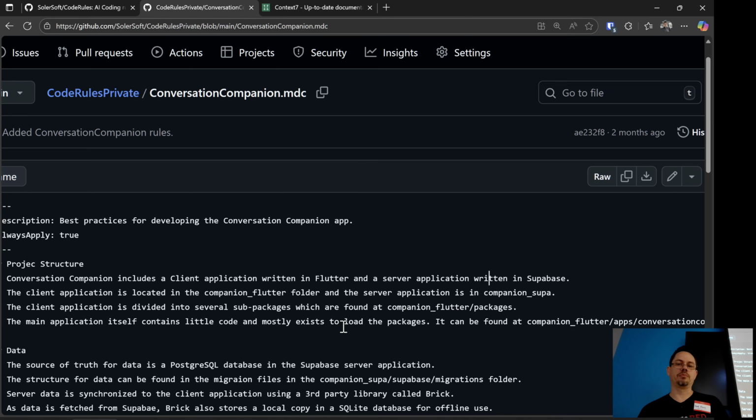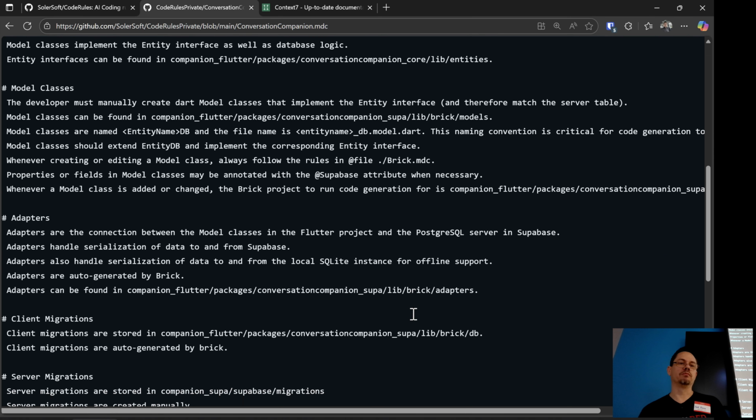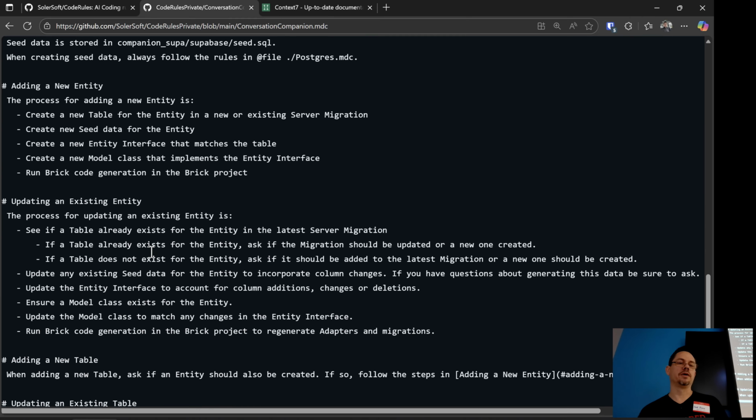It's in the Flutter folder. I've got a server application. It's in the Supabase folder. Here's where all the model classes are, adapters, how we generate server data, etc.